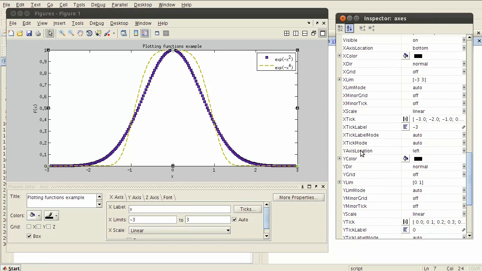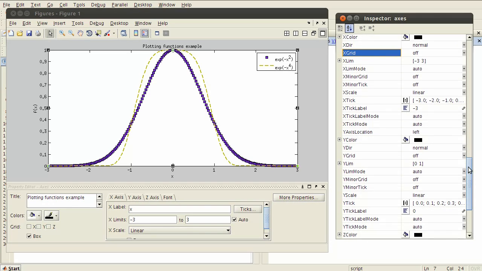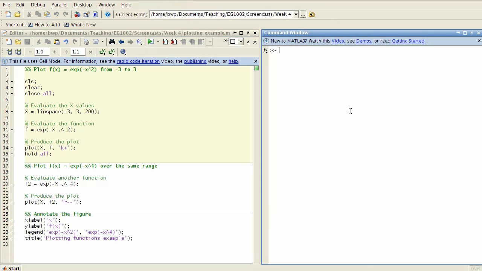And so what we can do is actually look up the name of something in this list and play around with changing it here. And then I'll show you in a moment how you could set that in your actual script. So before we do that, let's have a look.